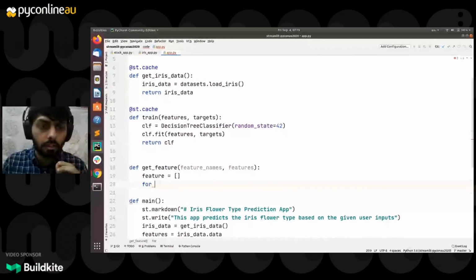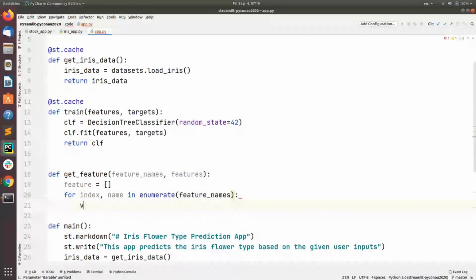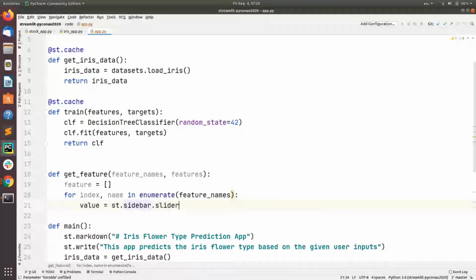Basically, we will be just looping through all the features and names, and we will be assigning the name to the sidebar value and the minimum and maximum value for the slider.